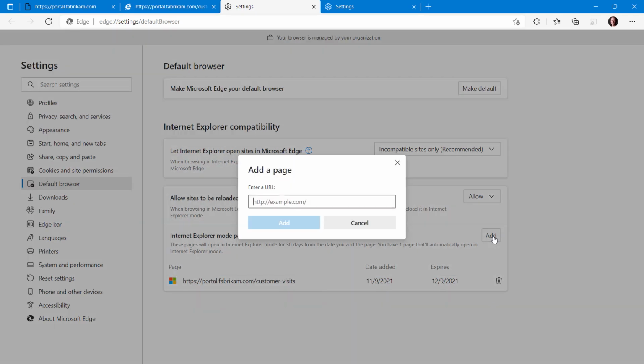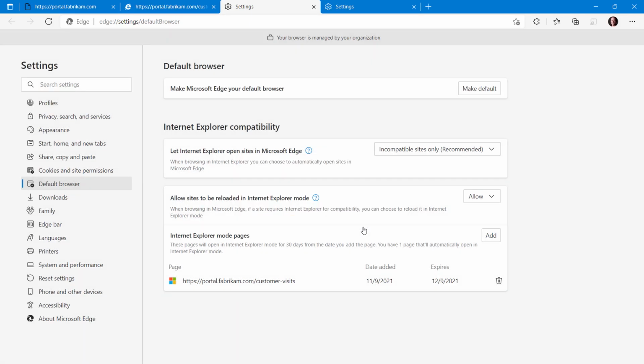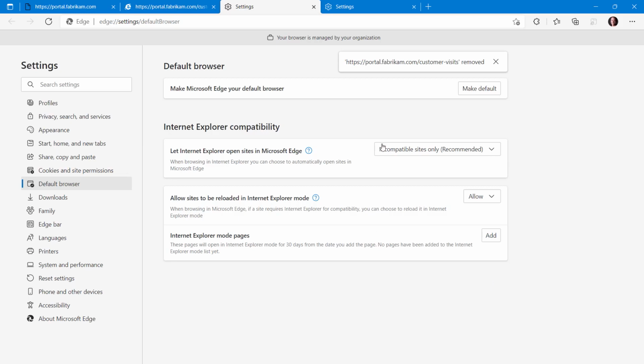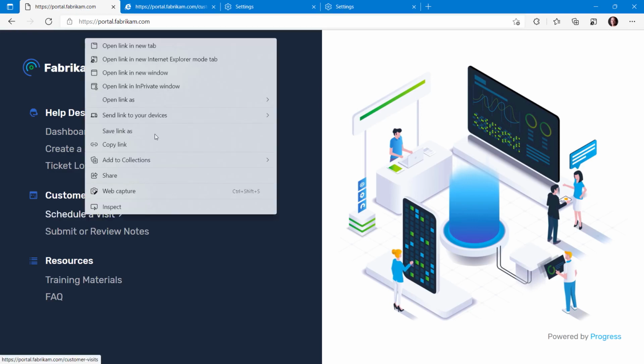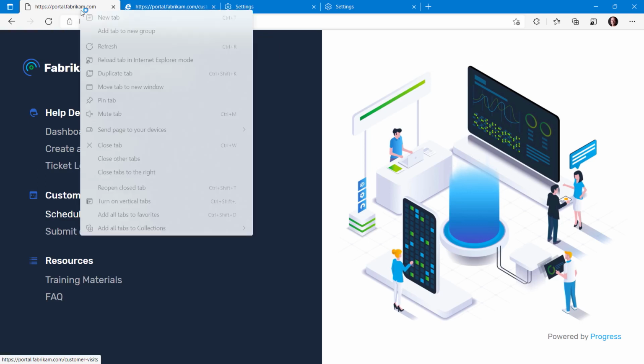By hitting Add, I can also manually add another address to the list, but for now I'll cancel out of this. Now I'm going to delete the page I just added to my list. Then I'll go back to the Fabrikam Customer Portal Home so that I can show you other options for enabling IE mode. I can right-click on any link and choose Open Link in New Internet Explorer Mode tab, or if I move to the tab itself, right-clicking on it shows me that option as well.